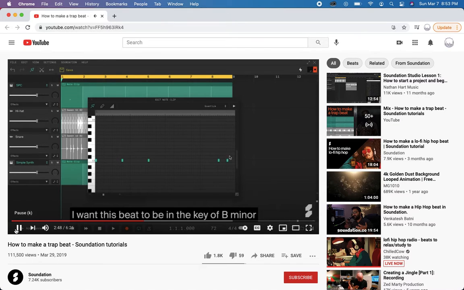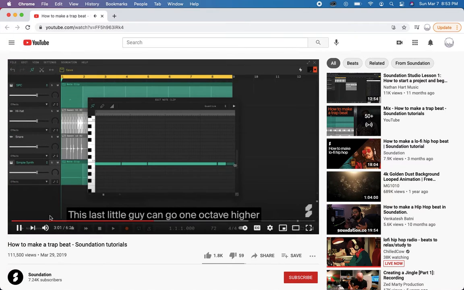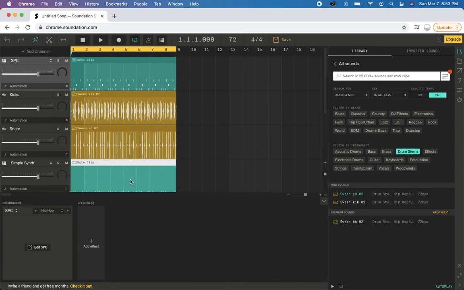I want this beat to be in the key of B minor, so I'll move these to a B. Drag out to lengthen the notes. This last little guy can go 1 octave higher. All right, so B minor. All right, that was a few steps.